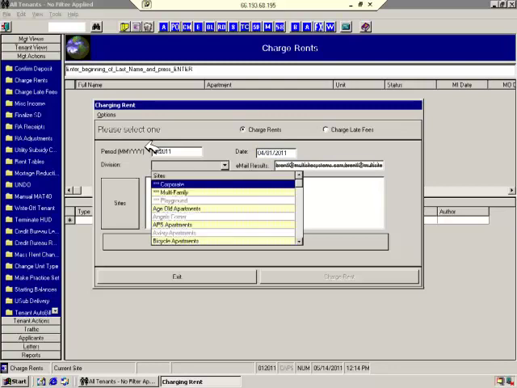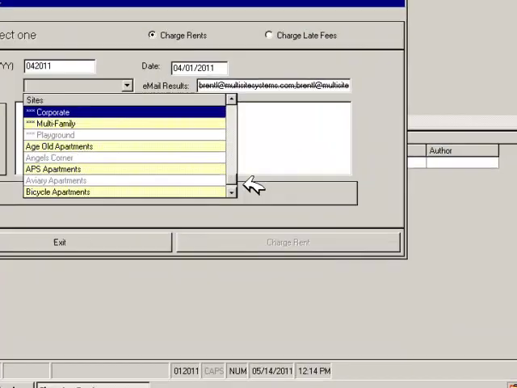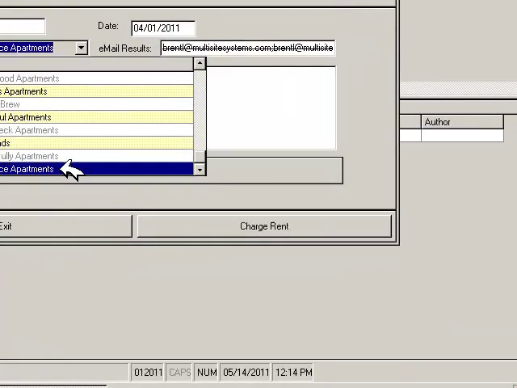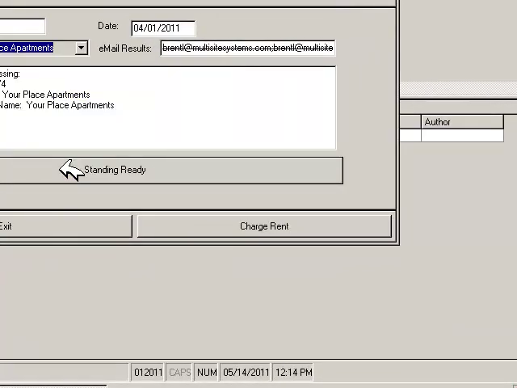If you are an administrator, you will see divisions and have the option of charging rent to an entire division, whether it be multifamily or commercial. This saves time in having to select one property at a time. If you are a property manager, you will only see sites that you manage. Select the site from the drop-down list. You will have to do each site one at a time.